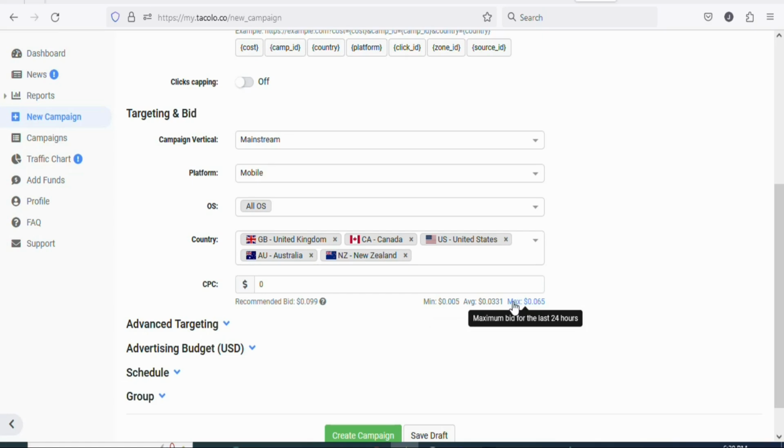So you can select the maximum or the recommended bid. Any of them that you want, you can select it. If you want, you can select the average. If you select the minimum, we are not going to be getting a lot of impressions. What we need is a lot of impressions so that we can get a lot of clicks, leading to a lot of sales. So select maximum. As you can see, that has been selected.